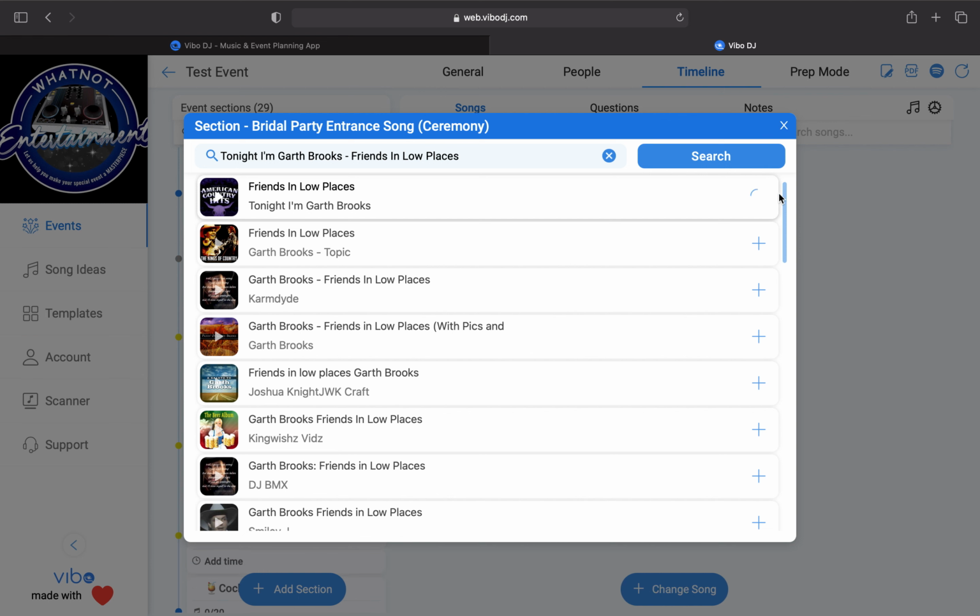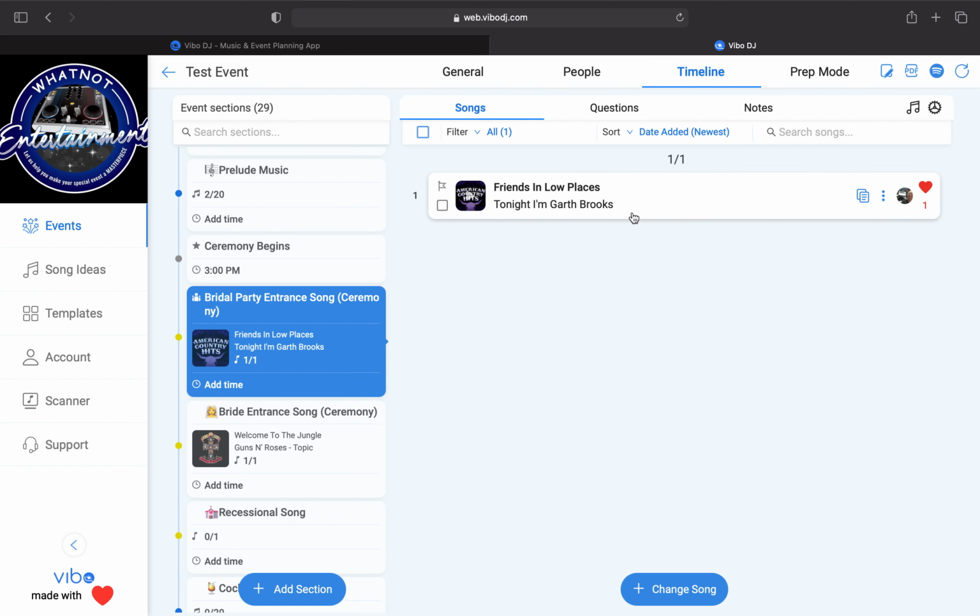Then you'll hit the plus sign. Close it out, and you'll see that the song has been added there.